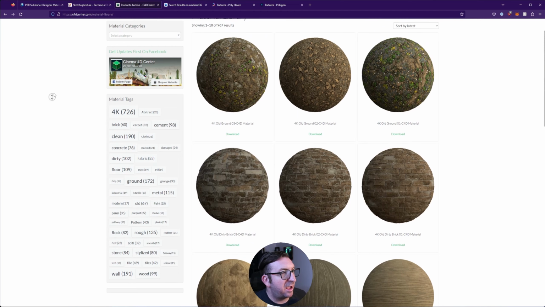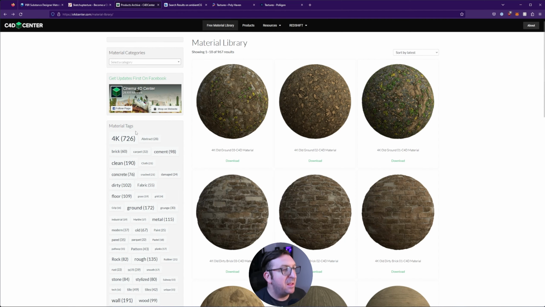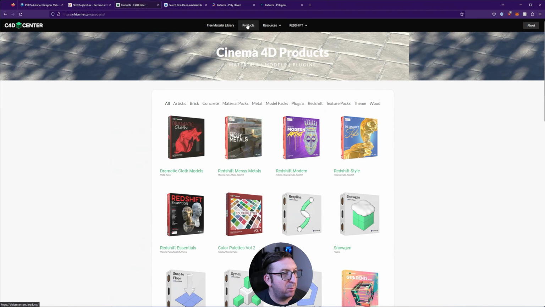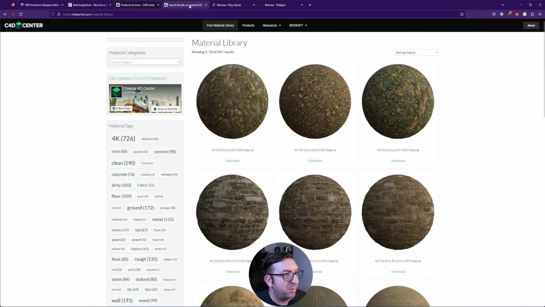The one downside I have with this website is there's no way to search here. You have to come down here and choose the different categories. But aside from that, really nice resource for textures. And, look, they also sell material libraries. They also sell some Redshift training, whatever. But the free material library is really why I come to this website.